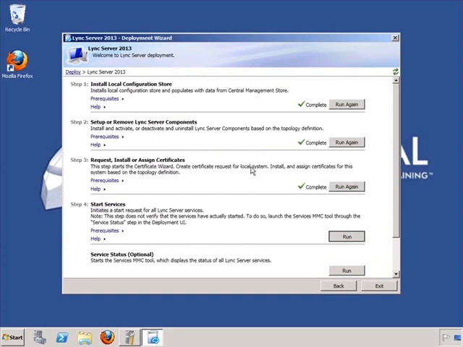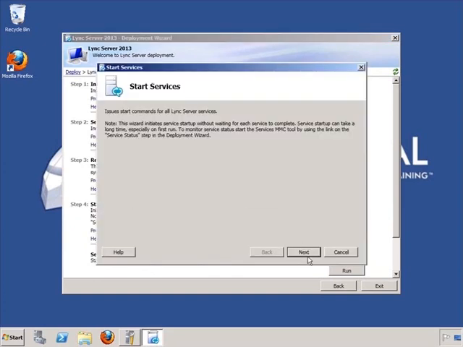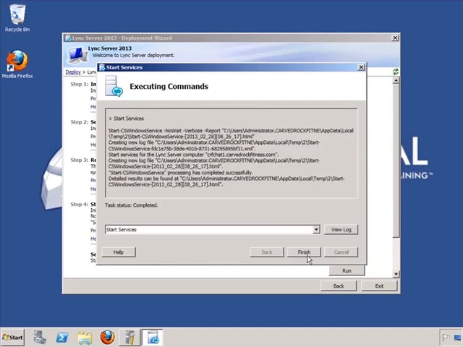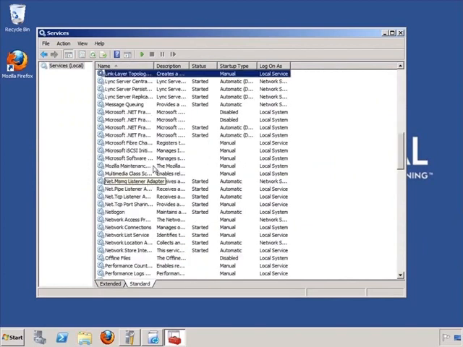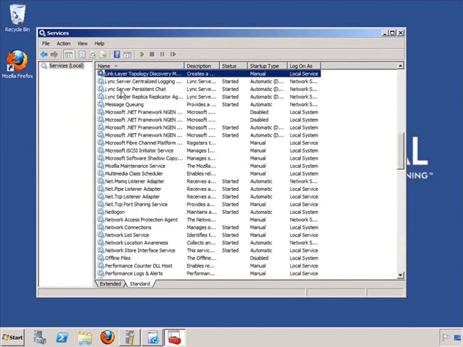For our next step, we're going to start our services, and then we'll click on Next. And this will automate the process of starting my services for me. And then my next step will be going in and taking a look at my services. So let's click on Run, and we'll launch into our services applet. And as you can see inside of the console, you can see the Lync services are running. We have the Lync Server centralized logging service, the Lync Server persistent chat, and the Lync Server replica replicator agent. We should be good to go.